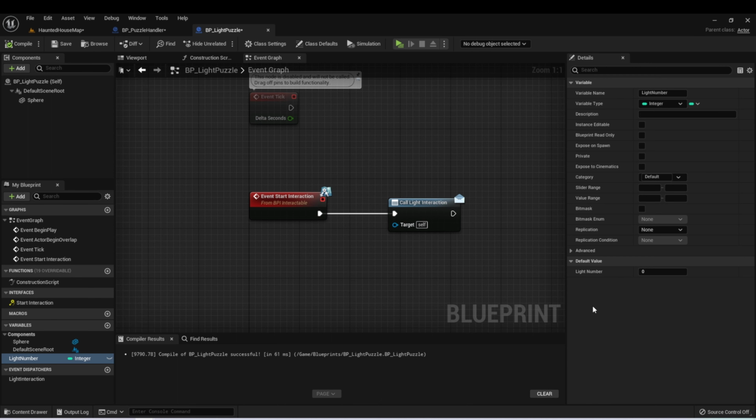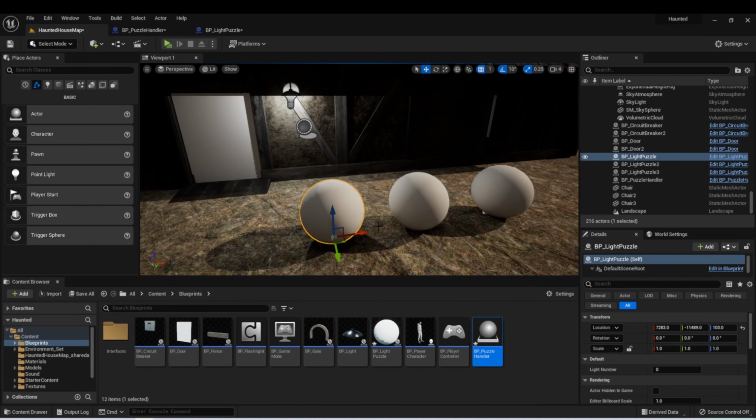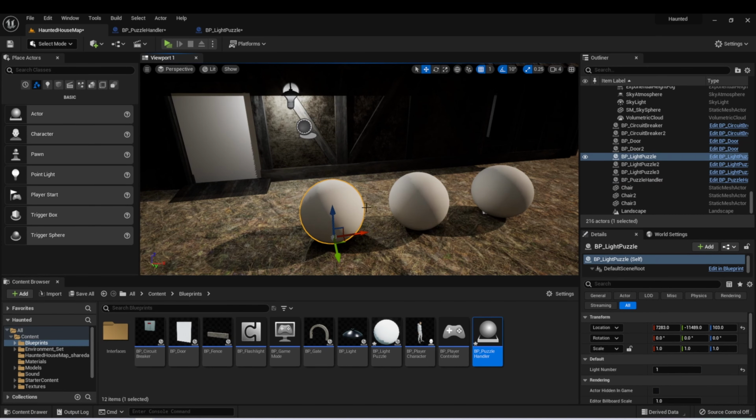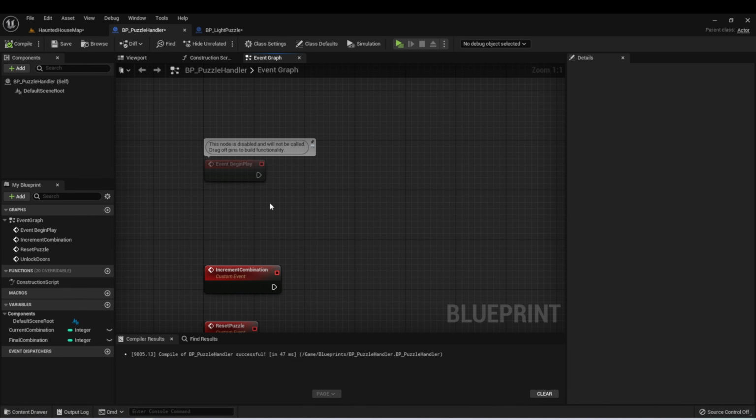And this light number, we want it to be different for each actor that's in our level. So we want to create this as an instance editable variable. And now these three in our level, we can change the light number. So I'm going to call this one number 1, this one will be number 2, and this one will be number 3. And what we want is when we interact with the first one, it'll be the first one in our sequence. So now we want the puzzle handler to be aware of that interaction.